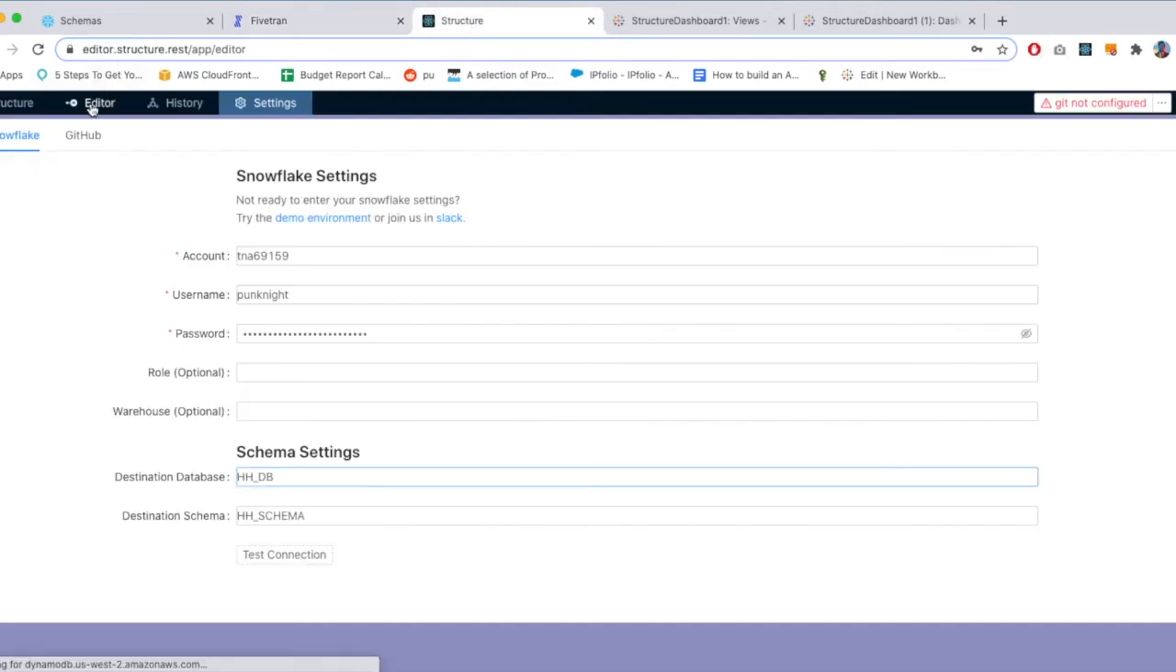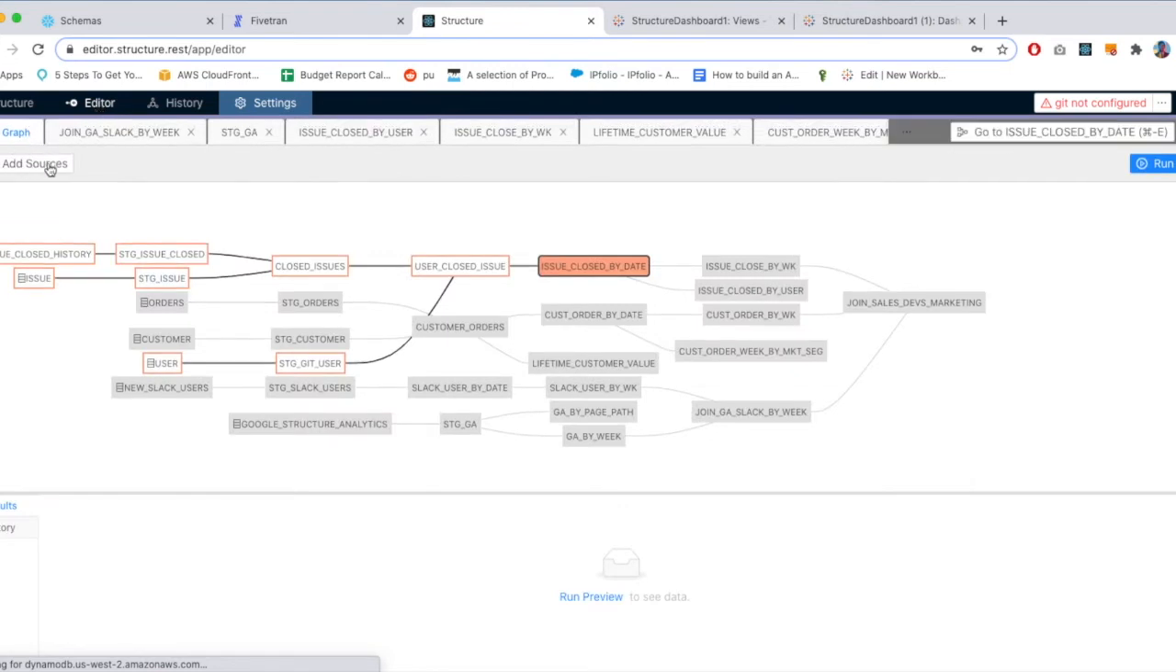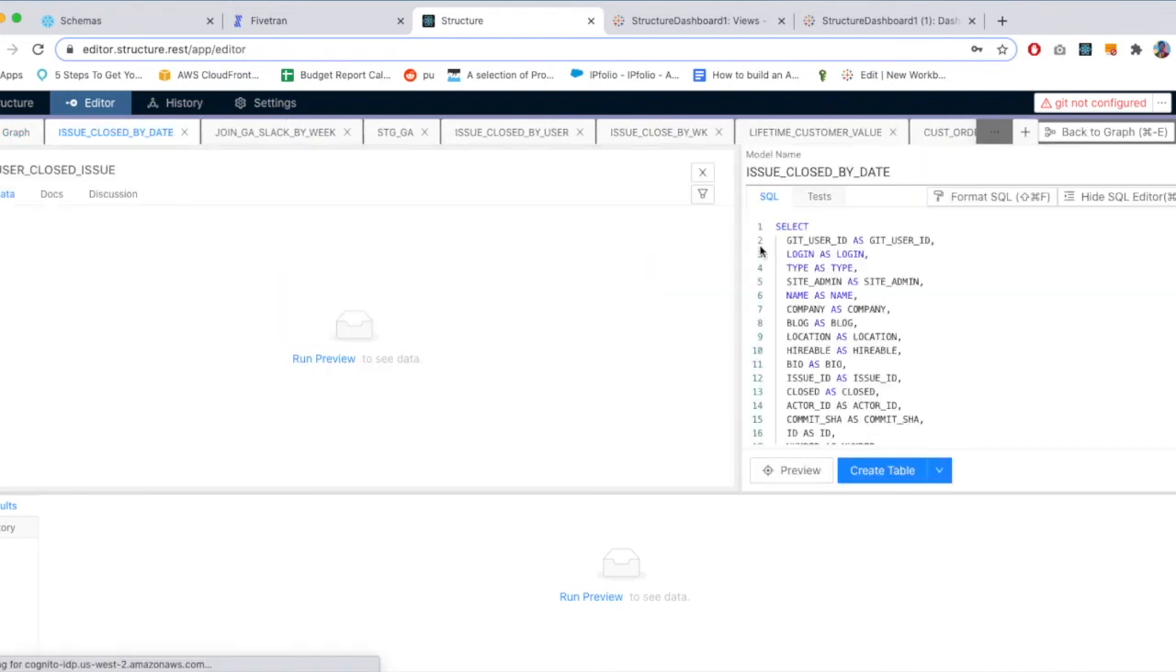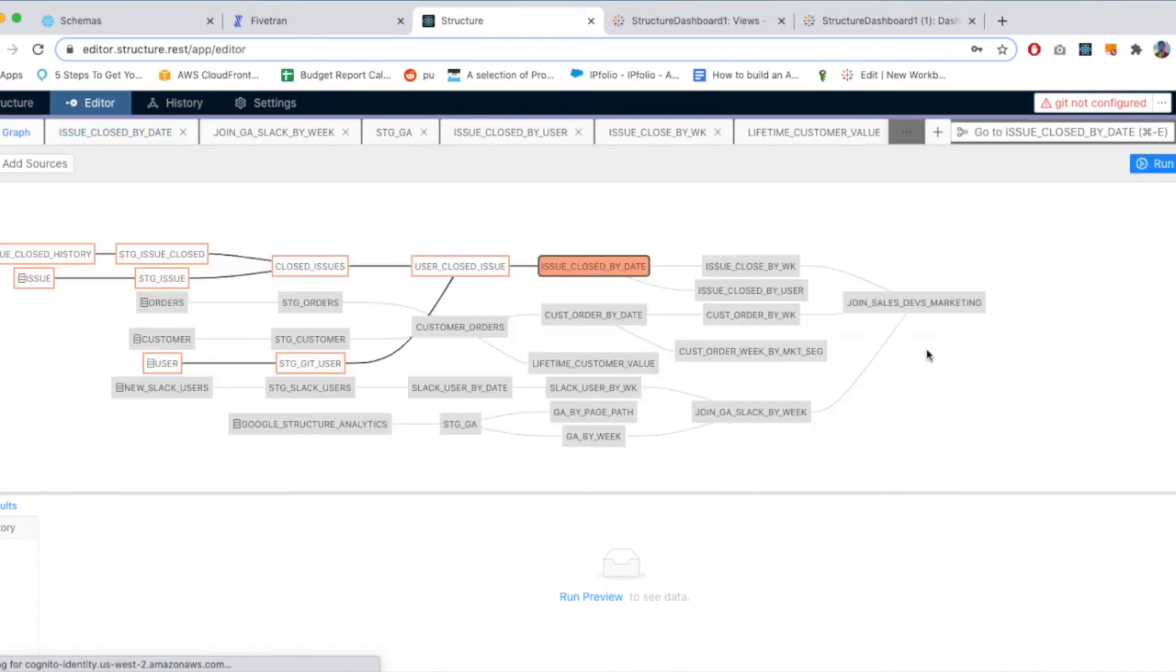Then you just add those data sources to Structure by clicking Add Sources. I showed that in a previous video. And then you can start playing around with the data. I'll just show you one example. So we wrote a SQL query here so we could get some information out of this data source.